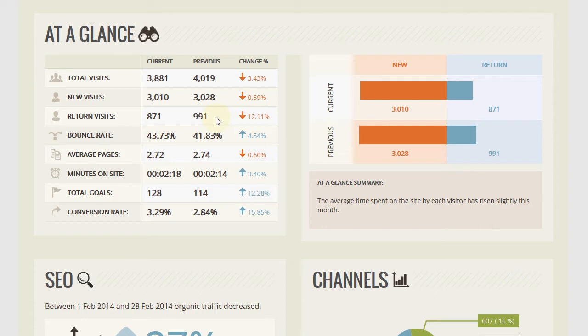So if you look over just here on the right, we're getting a bit ahead of ourselves, but this is important. So over here you can see that new visits compared to returning visits for the current month. We can also see the previous month's visits comparative, so return versus new. And so this site is getting a lot more new visits, and so that's a good thing for them because they're being exposed to more and more people each month.